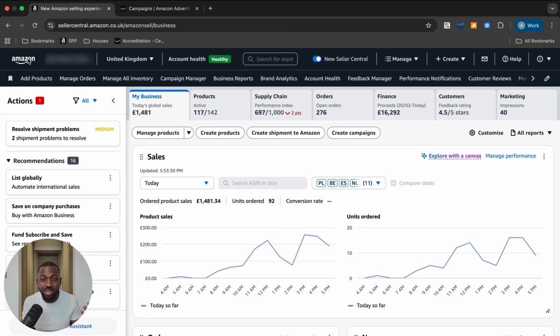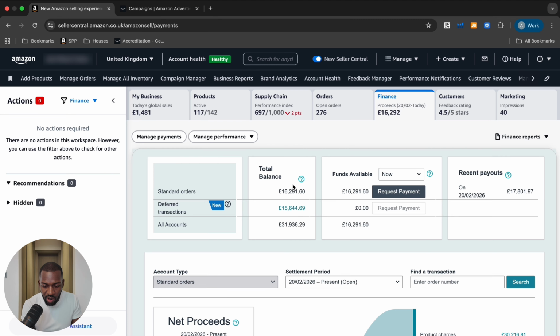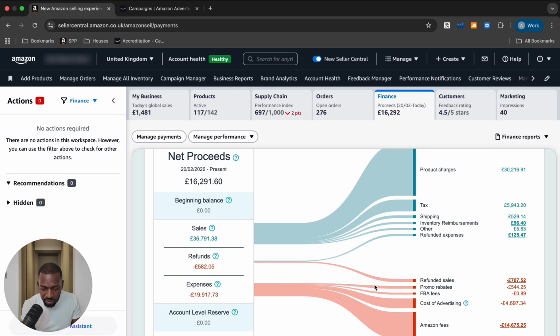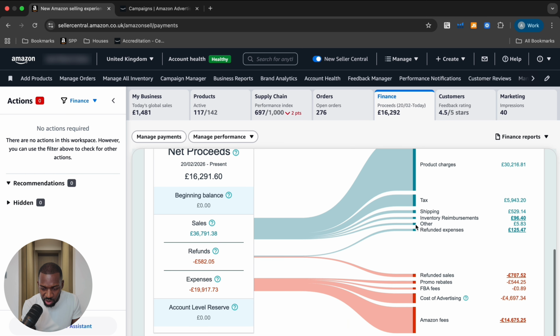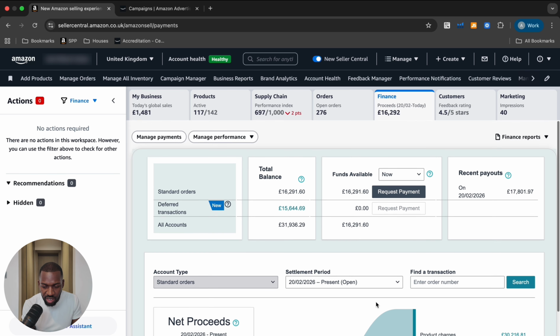Lastly, anyone that uses Seller Central ultimately wants to go ahead and make money. So there's a finance tab here available that you can go ahead and look at, where you can see your payments, how much Amazon are sending to you, what your fees are, how much Amazon's charging you, how much is actually coming to you, etc. And then also when the transfer date is for your platform.